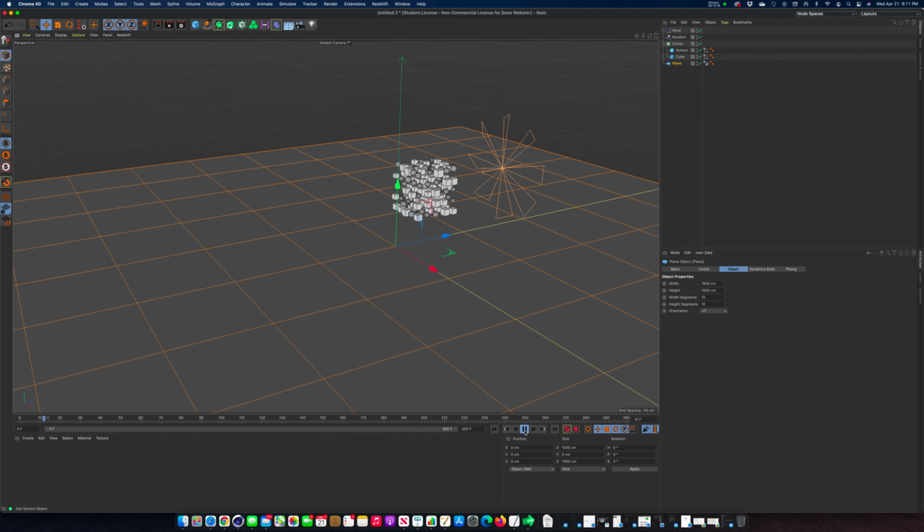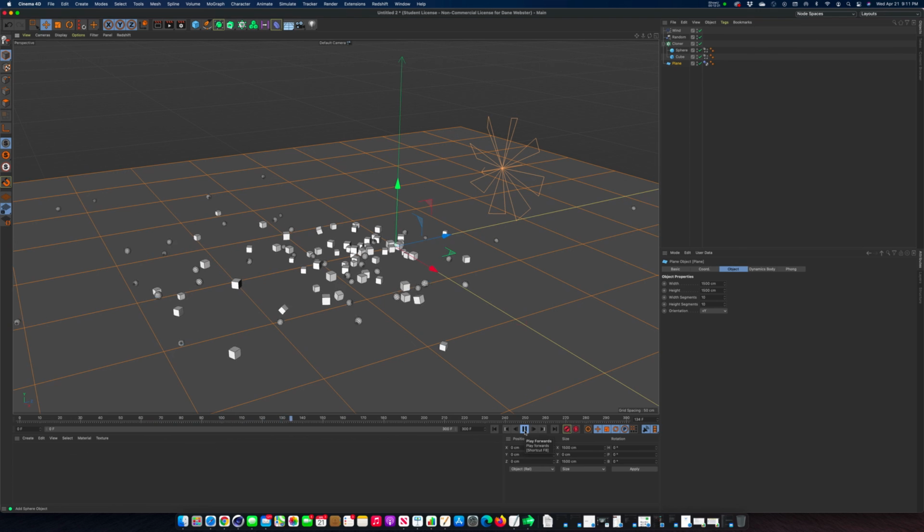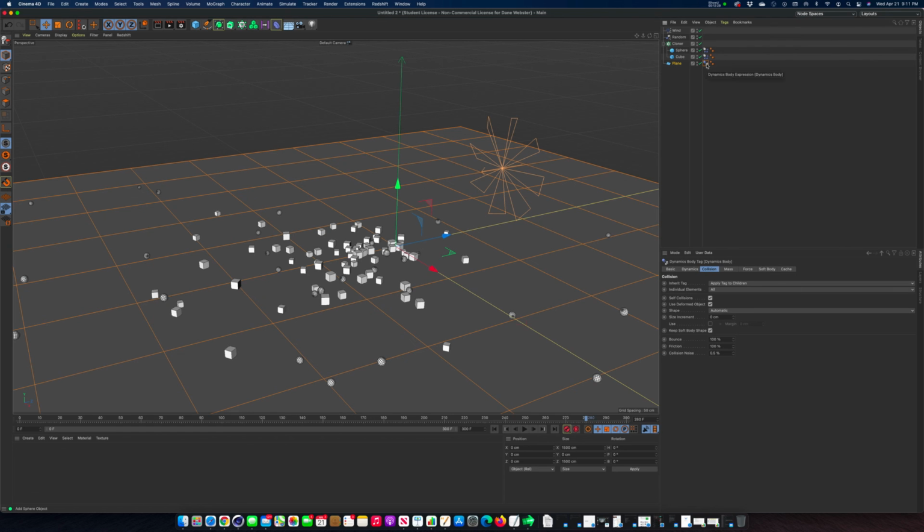Okay, I'll play it one more time because it's fun. So this was your first little primer on how to use simulation using the collider tag and the rigid body tags on these objects to run a physics simulation in C4D. Yay!